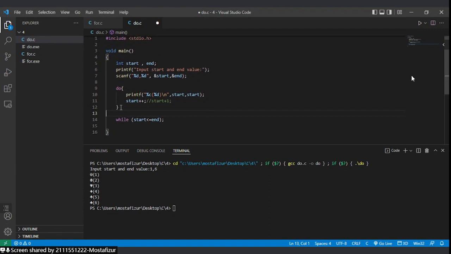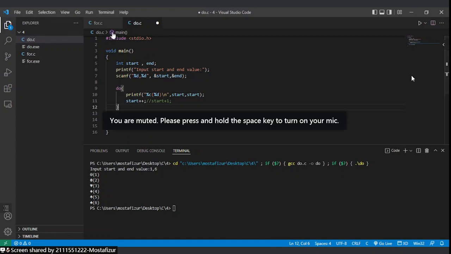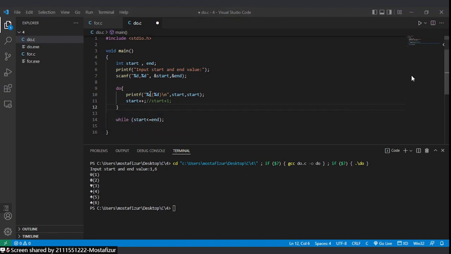This while looks like another loop. Okay. Thank you, teacher. Actually, I have a question here. This line, I don't understand. Yes, this is a Unicode, okay?